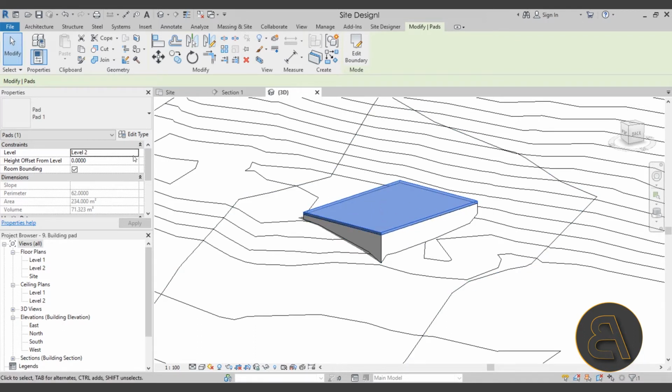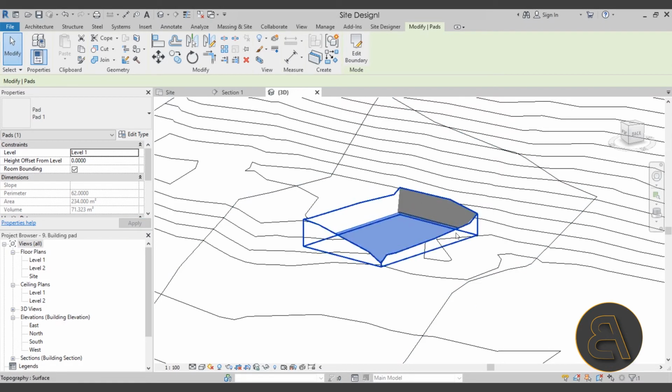Now here, I'm just going to bring this down to level 1. We can place a basement here, and then on level 2 we can build our house up from there.